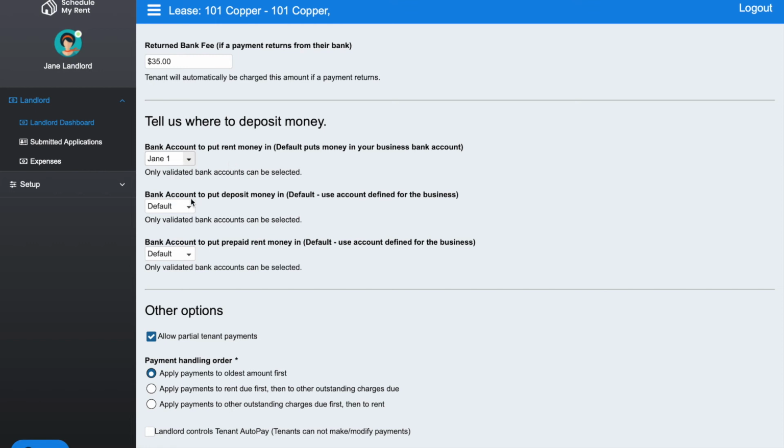The next question is, what bank account do you want to put your deposit money in? So if you collect a security deposit from a tenant, you can put that money into a different bank account. Once again, you can leave it as default to where it puts it in the bank account that the business uses, or you can select a specific account based on this lease. The third option is if you're collecting prepaid rent from a tenant. For instance, you're collecting the last month's rent, you can put that money into a different bank account as well. You can select a different bank account, or in this case, I'm going to select the same bank account that you put the security deposit in.